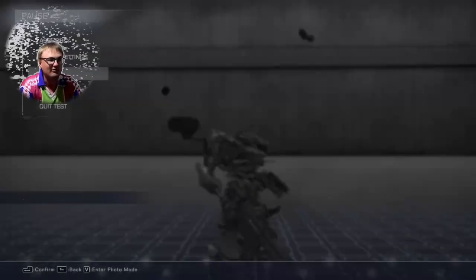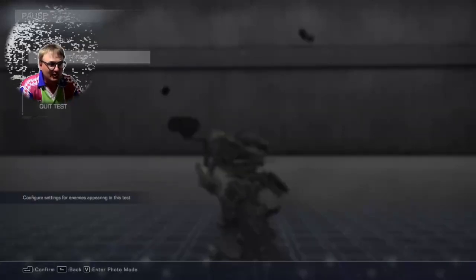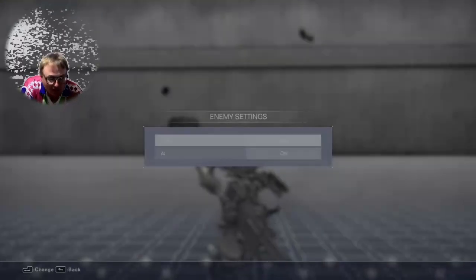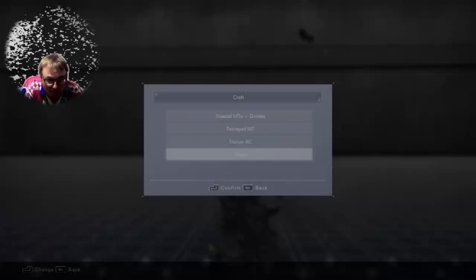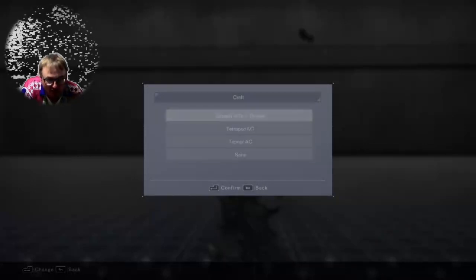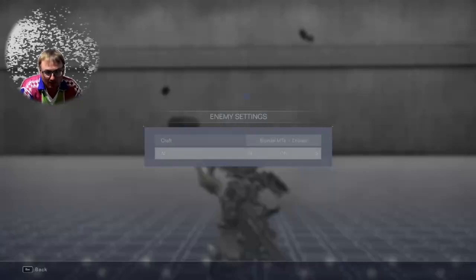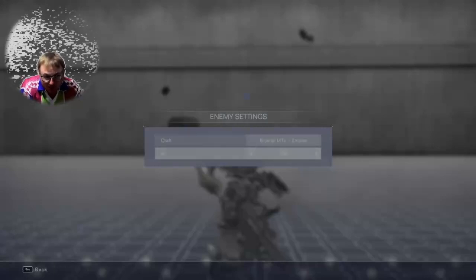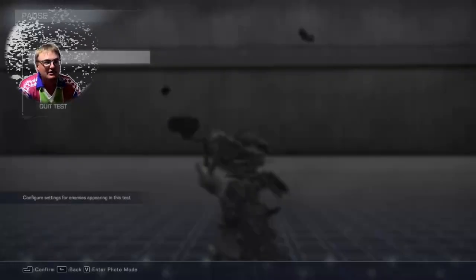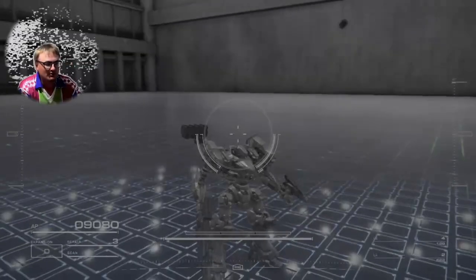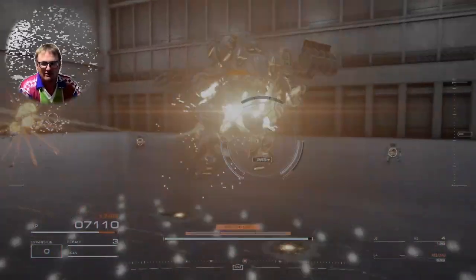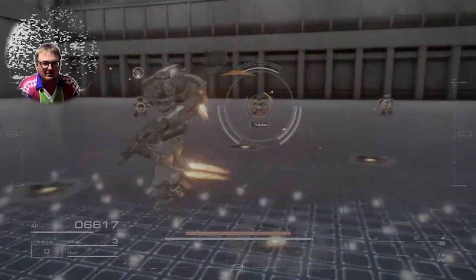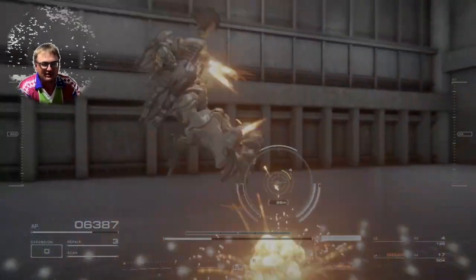There is no one to fight. With enemy settings, craft AI, yeah, craft 1, by PLTs and drones. So let's see if it works. Finally, there is someone. I'm taking heavy damage. Can't believe this. The laser is great.